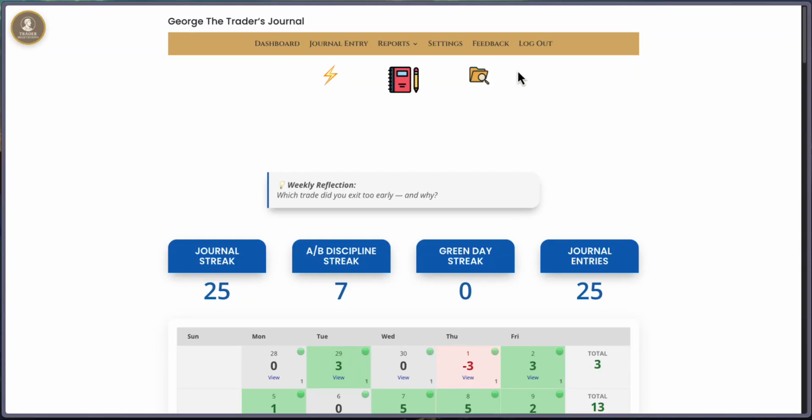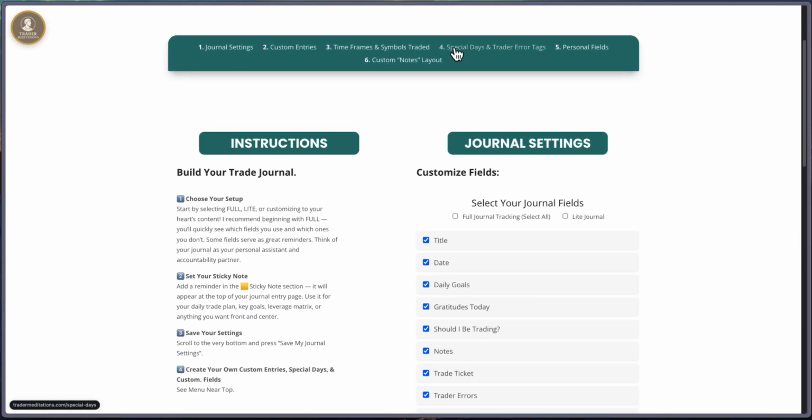Let's set up your trade journal by customizing the settings panel. You don't have to do any of these things if you use my system and you want everything straight out of the box as I have set them. But there's a lot of customization you can do.